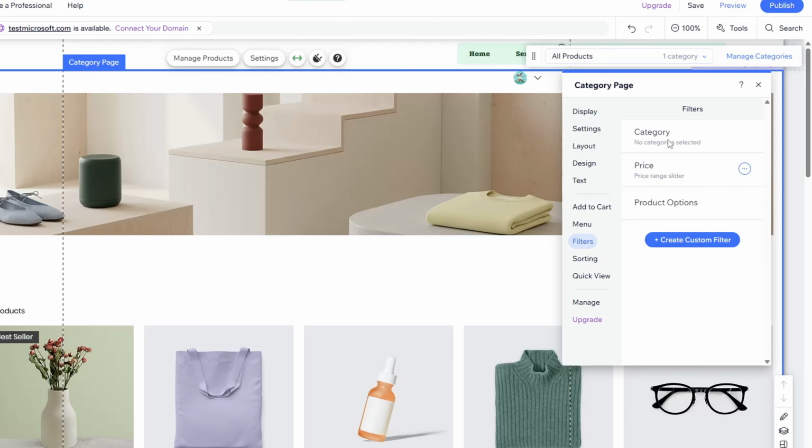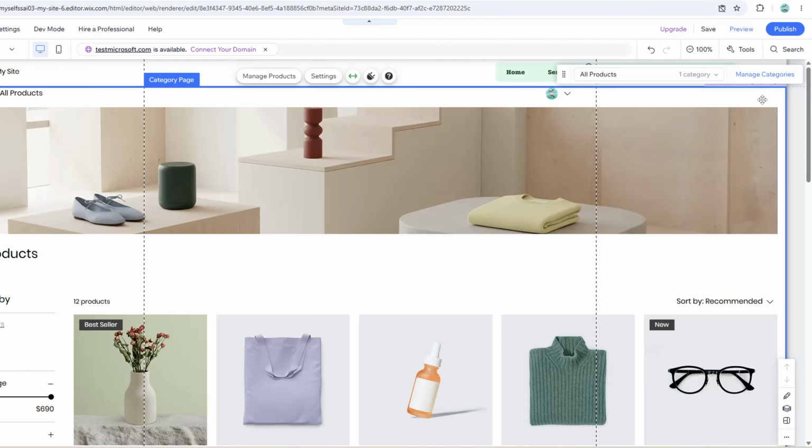Once you've finished customizing your filters, your store gallery will be much easier for shoppers to browse and refine.